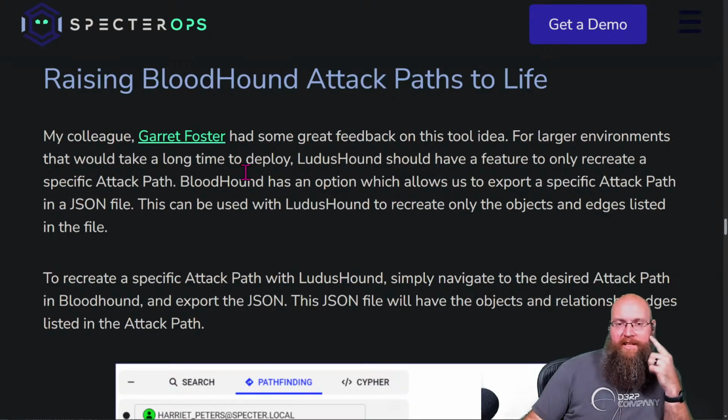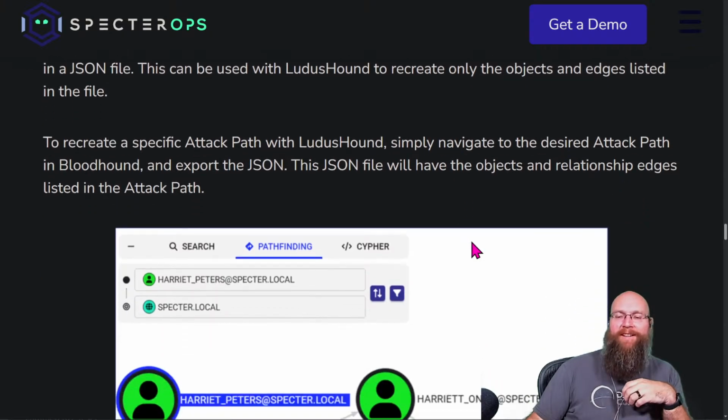Let's see. My colleague Garrett Foster had some great feedback on this tool idea. For large environments that take time to deploy, Ludus Hound should have a feature to only recreate a specific attack path. So BloodHound has an option which allows you to export specific attack paths in a JSON file. This could be used with Ludus Hound to recreate only objects and edges listed in the file. Oh, sexy.